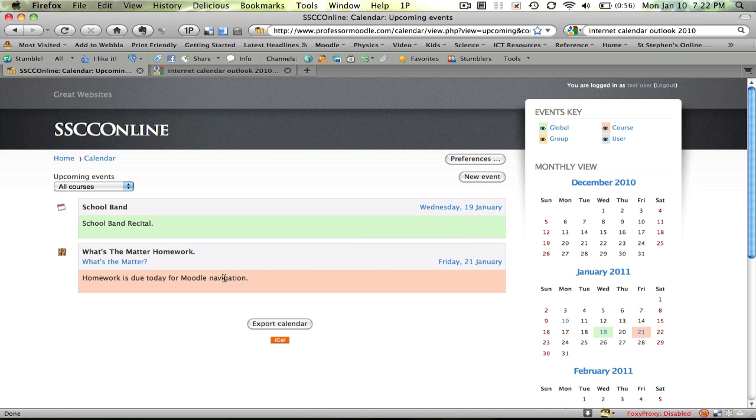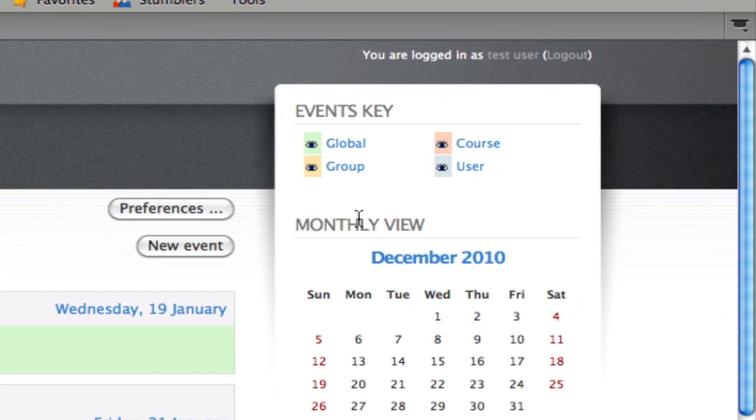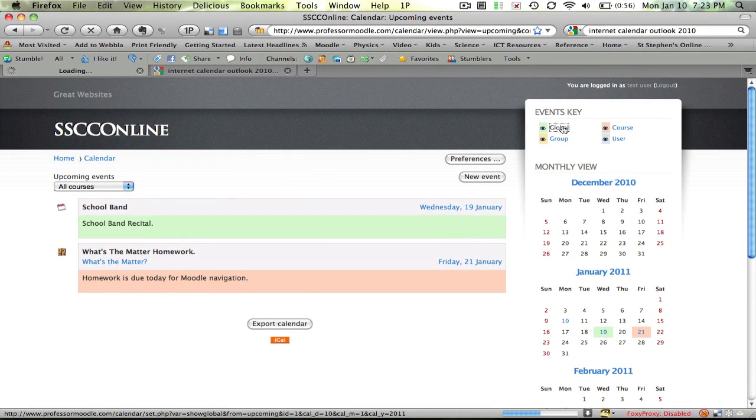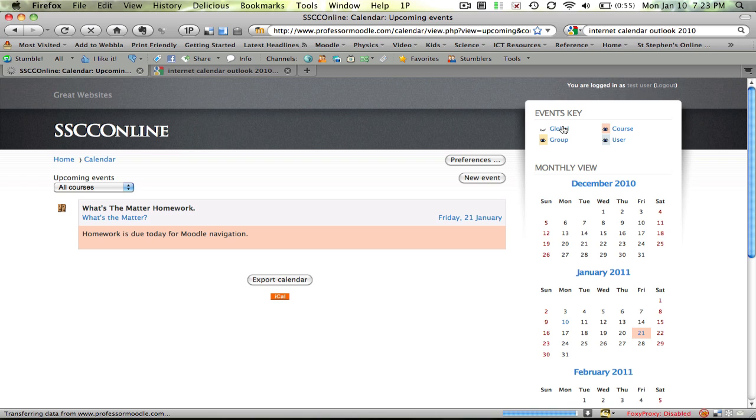Speaking of course events, you can see here that one of these is coloured peach, and that is a course event, and that relates directly to your course. We can filter this so we don't have to look at the global events. We can hide the global events by clicking on the actual link itself. You can see there the tooltip says global events are shown, click to hide. If we do that, now the global event has been hidden and we only see our course event. So you can filter it down so that you can only concentrate on the pieces that you want to.